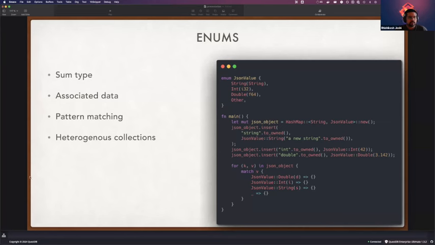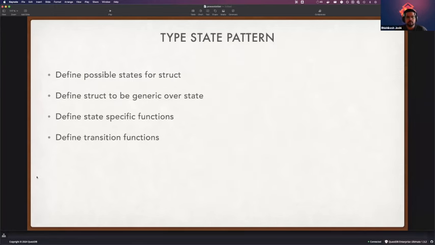All right. There's also something called a type state pattern, which is enabled by using enums. So essentially what you do is you define states for a possible struct, like a user struct, for example, and you define the states that the user struct can be in your code, right? And then the struct is generic over the possible states. And then in the implementation, you can say, implement these functions just for this state, right?